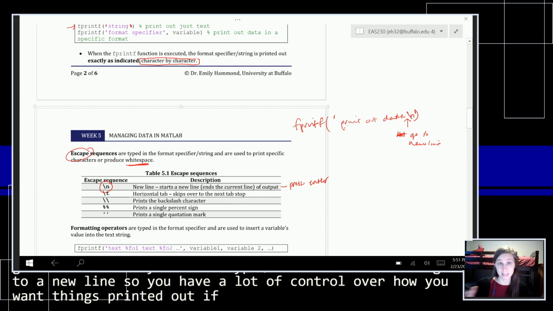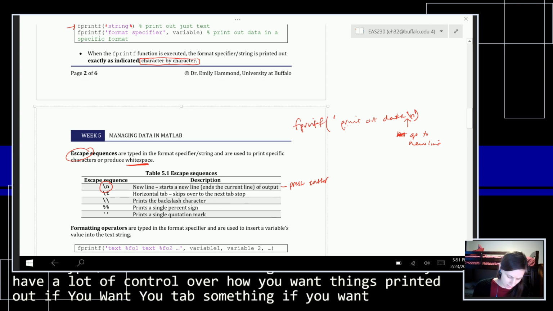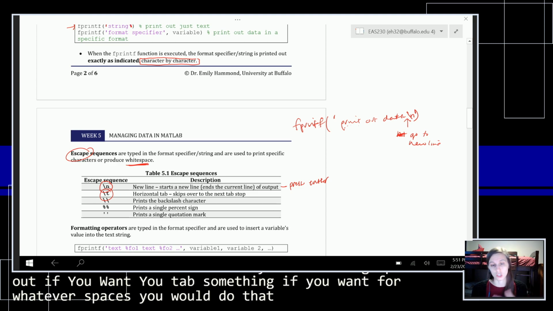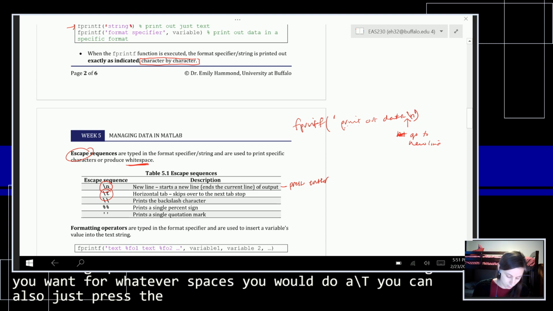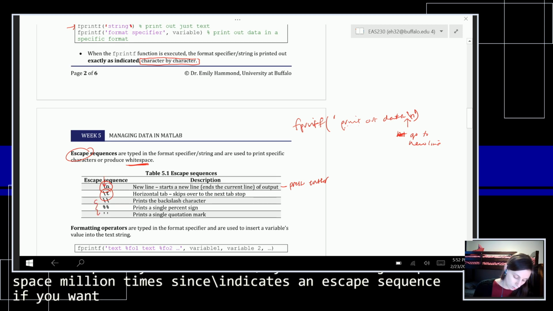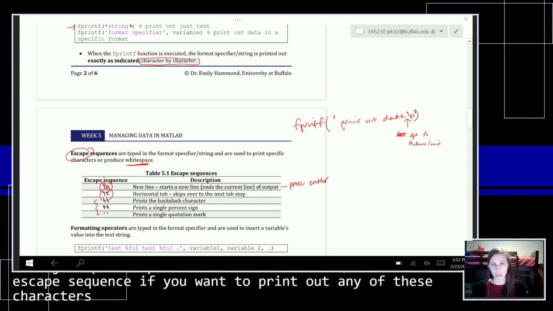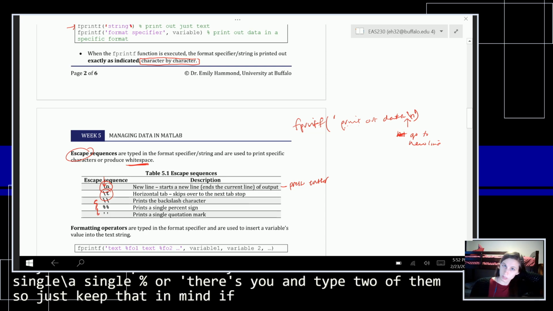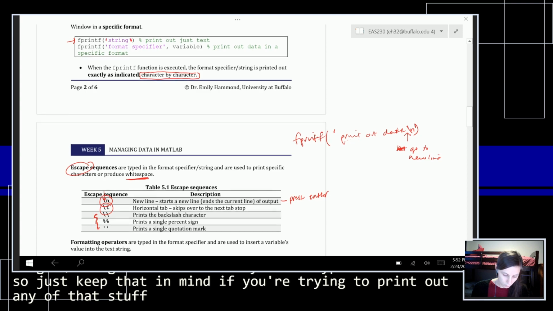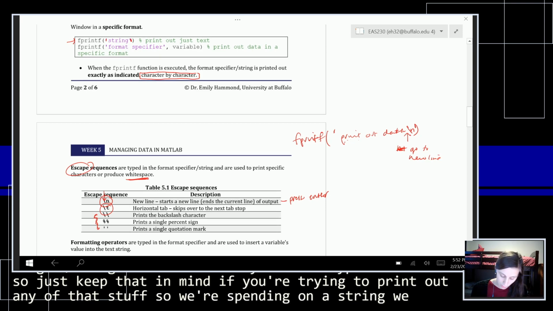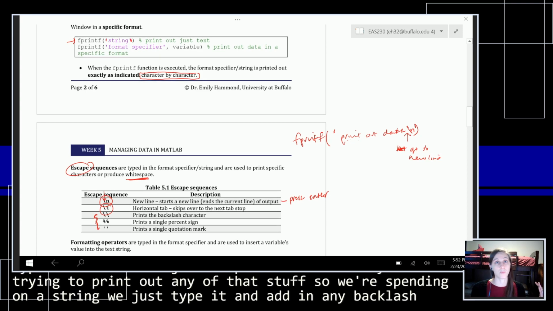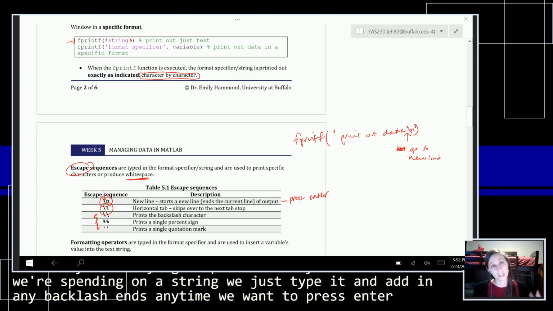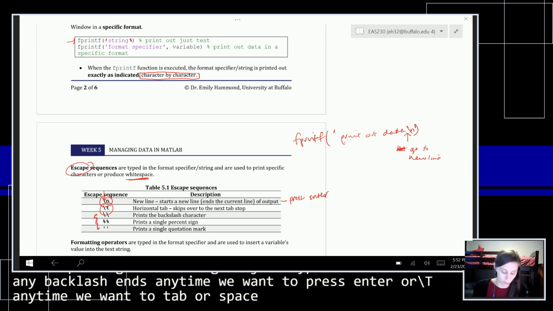If you want to tab something, if you want 4 whatever spaces, you would do \t. You can also just press space a million times. Since \ indicates an escape sequence, if you want to print out any of these characters, a single \, a single %, or a single quote, you would type 2 of them. So just keep that in mind if you're trying to print out any of that stuff. So if we're just printing out a string, we just type it and add in any \ns anytime we want to press enter, or \t anytime we want to tab or space things apart.